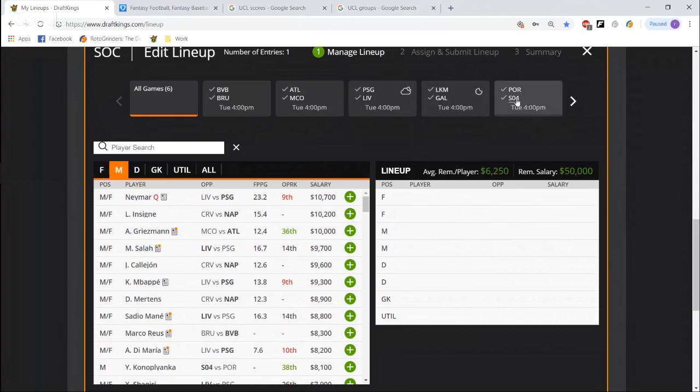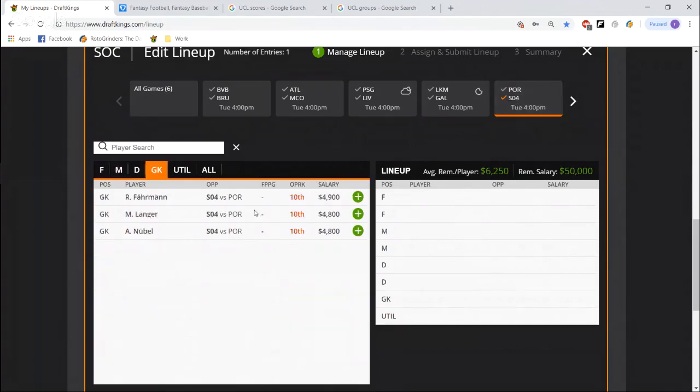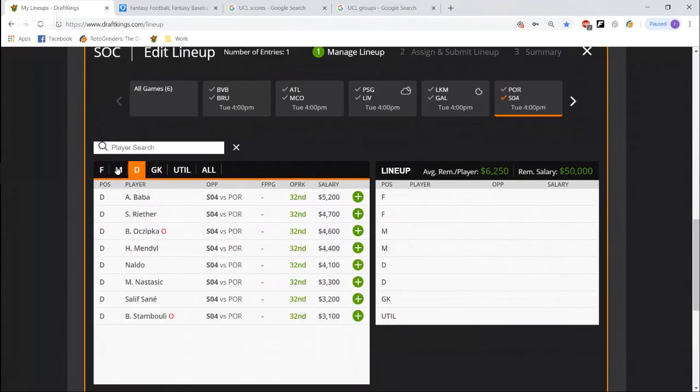But yeah, continuing on, we'll take a quick look here at Schalke. There isn't really a whole lot to look at here, and I'll tell you why.